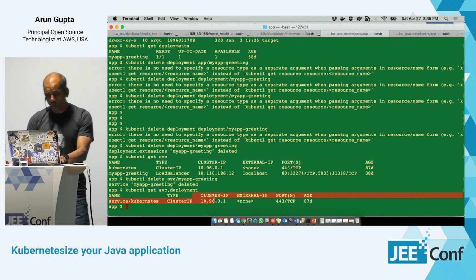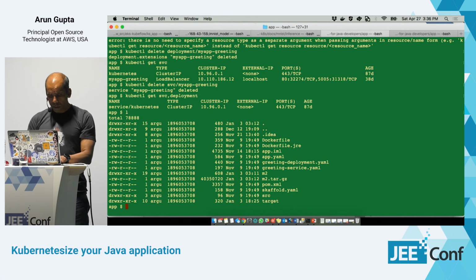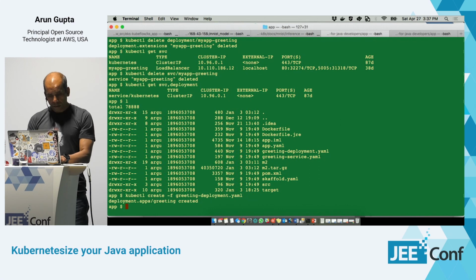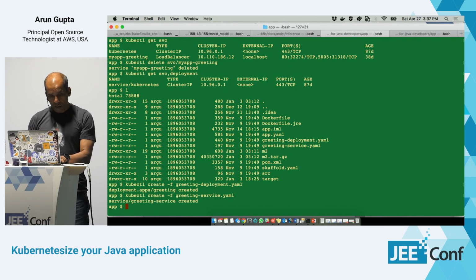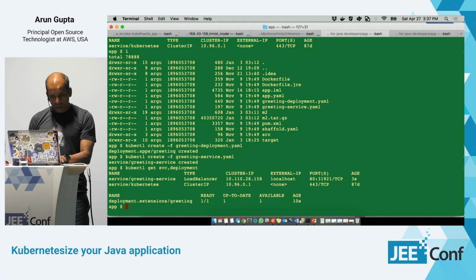Okay? So now I can say, hey, take this kubectl create -f. I'm going to specify a manifest. And in this case, I'm going to say deployment. So that's going to create my deployment again. And then similarly, I can say create my service, and that creates my service again. So let's query the cluster again. Service and deployment, they're both running. So here is my service. Here is my deployment here.